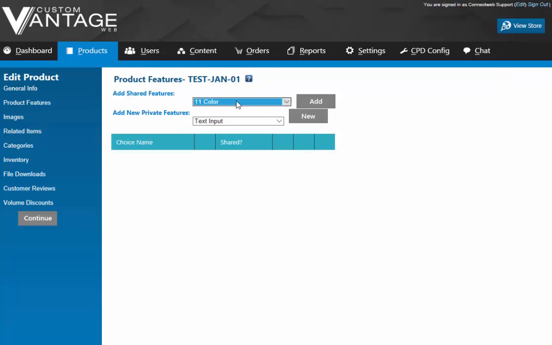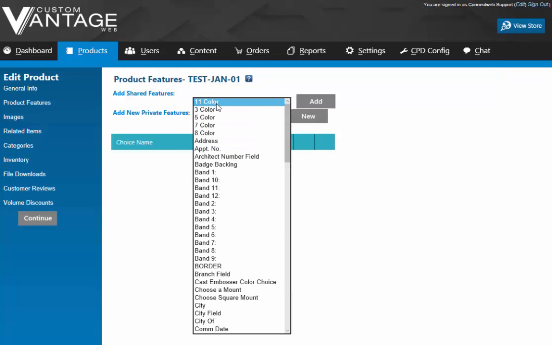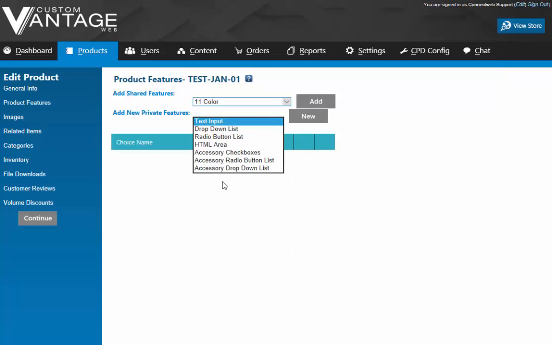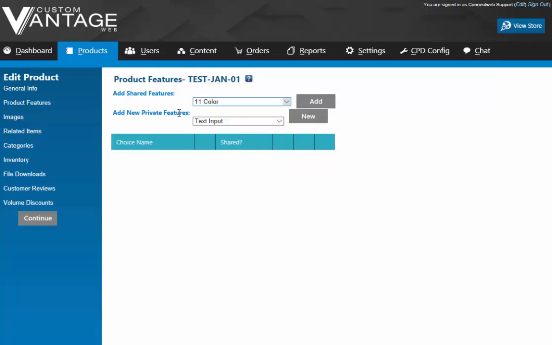I would simply add a shared feature or a private feature. We have a ton of stock shared features for you to choose from already. You can also create your own, which again we're going to go over another day. But there's plenty of stock ones here to choose from. You can also create private features for this one particular item. The difference is that private features are attached to just that item, whereas shared features can be applied to multiple items.